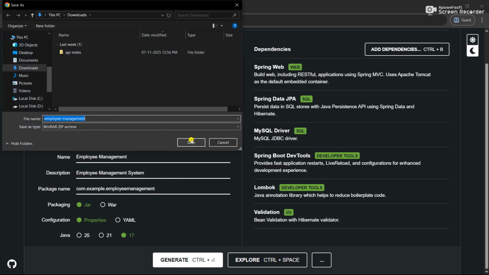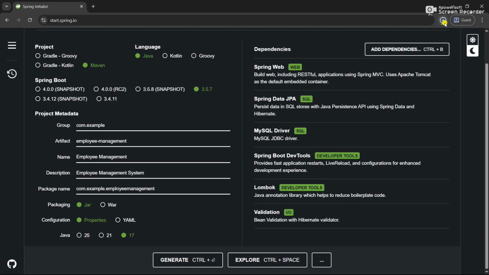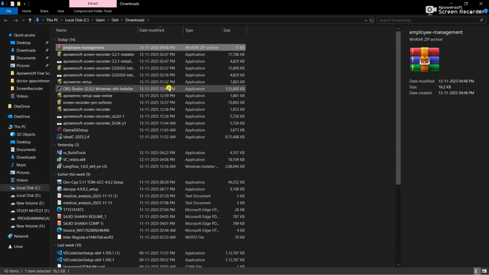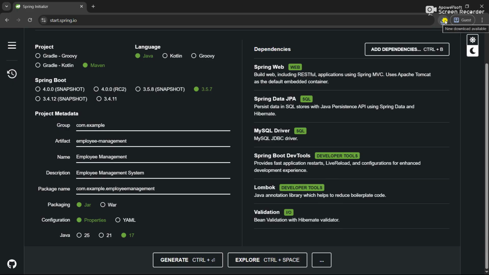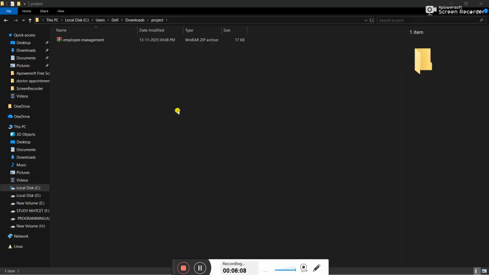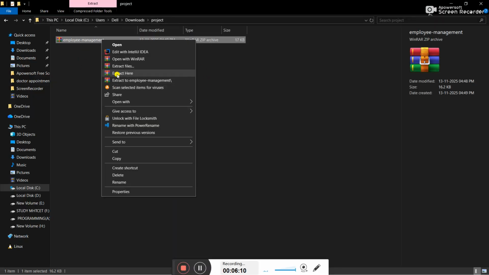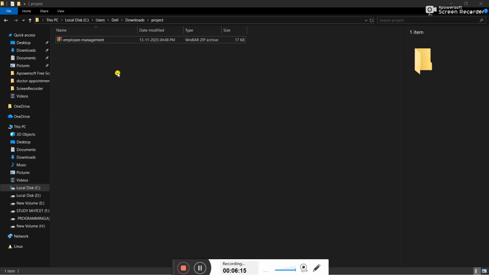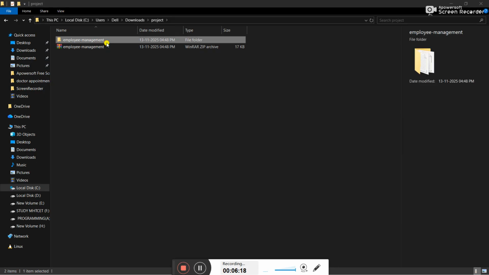We will save it into the downloads folder. Okay, we got it. The zip is here. We have the employee management zip file, so we will extract it here.